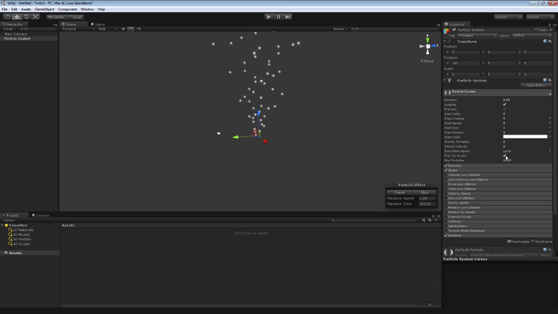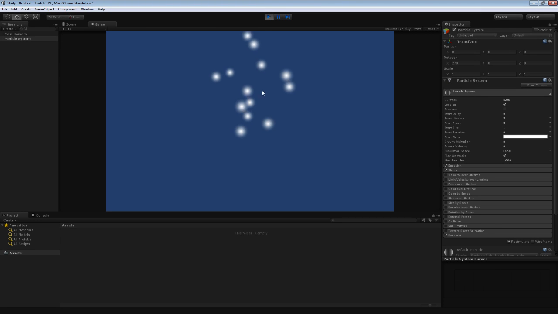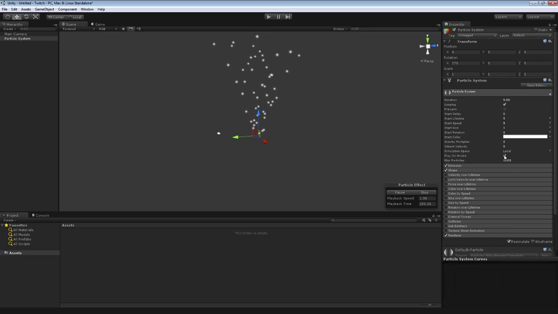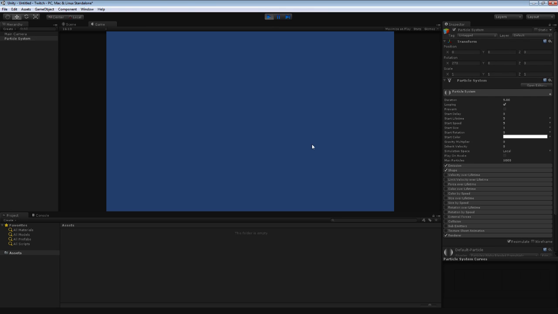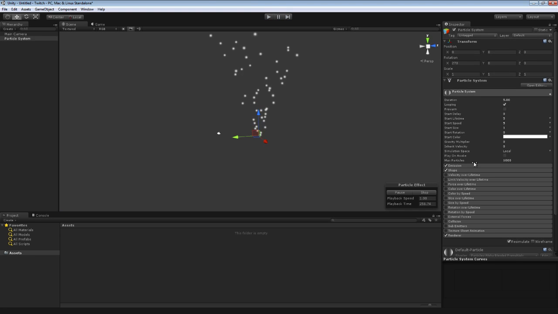We also have play on awake, which determines when our scene first starts, whether or not the particle system will start. So if I turn that off and I hit play, you're going to see that I don't see any particles because nothing told my particle system to start. Okay. And then finally we have max particles, which is the maximum number of particles this can emit before being not able to emit anymore.